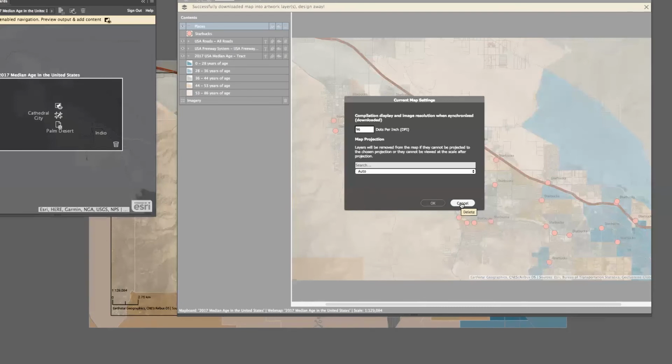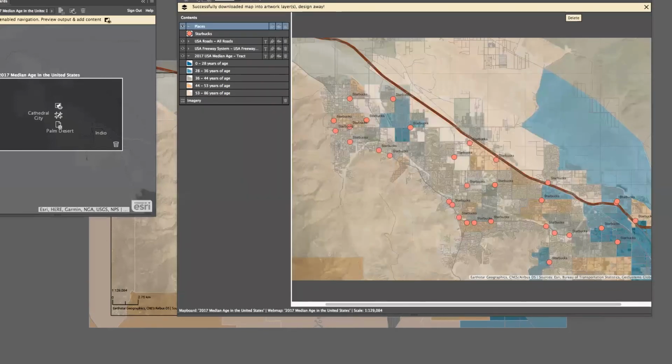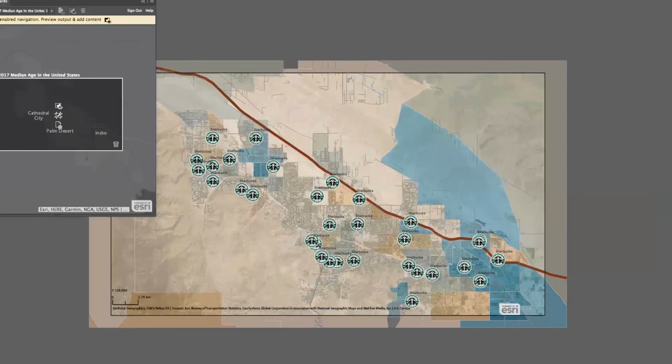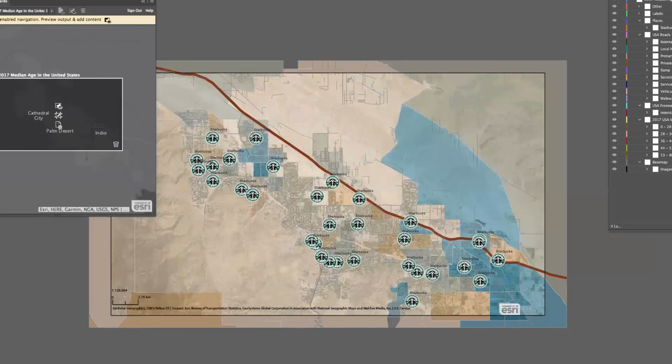I think it says we're successfully done here. And here's our map. So again, really quickly, you'll notice the Starbucks logos and all the other vector content that's sitting here on top that you can then modify and change. And that's really what we wanted to show.